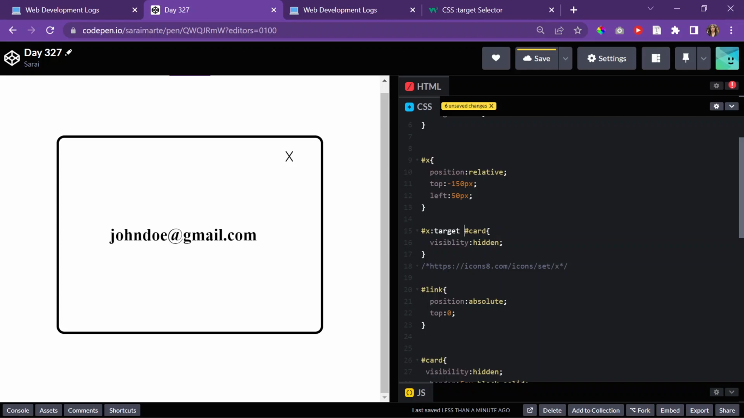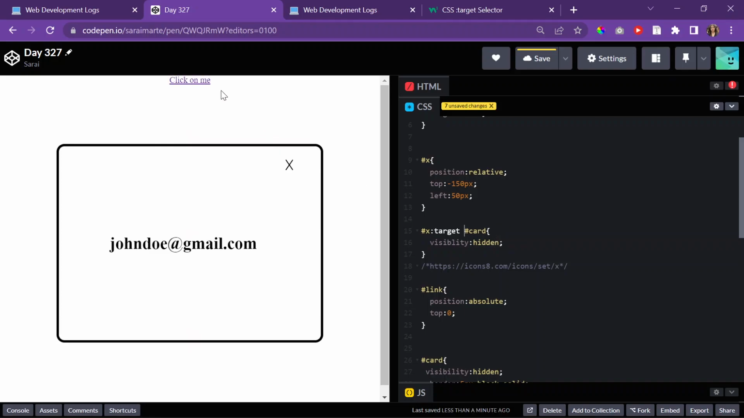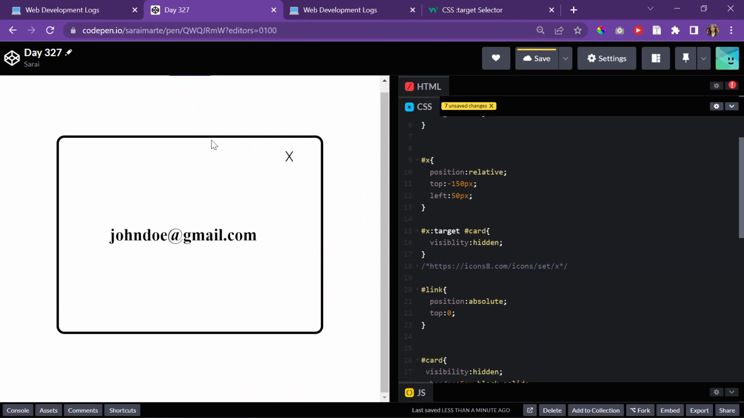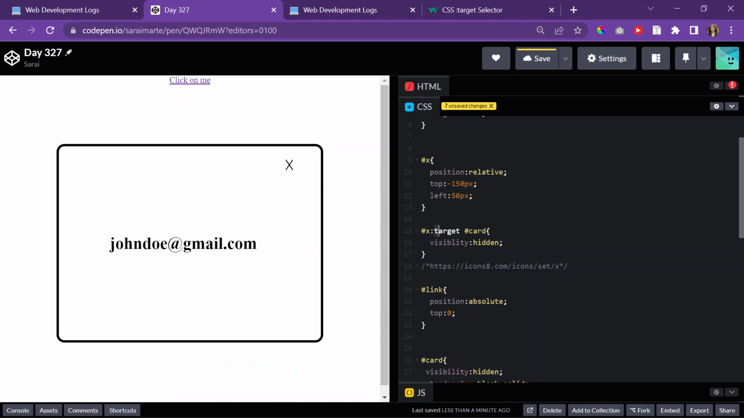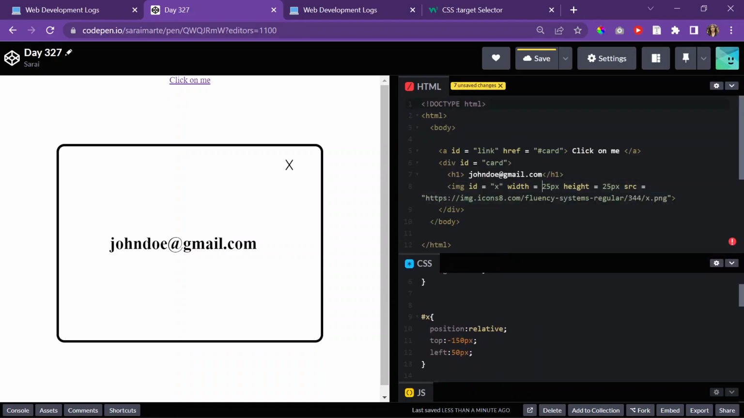I don't know. Do I do this? When I target the X, right? Because it's not a link though. The X is not a link. So what if I make it a link? What if I make it a link?